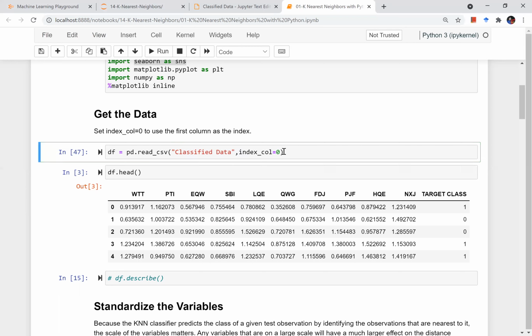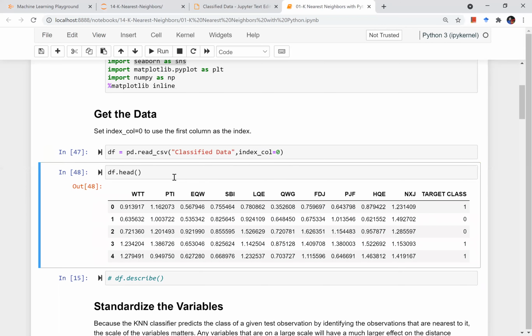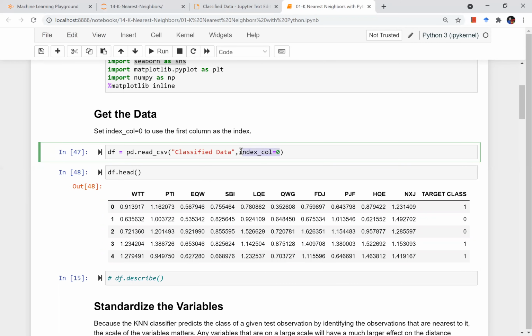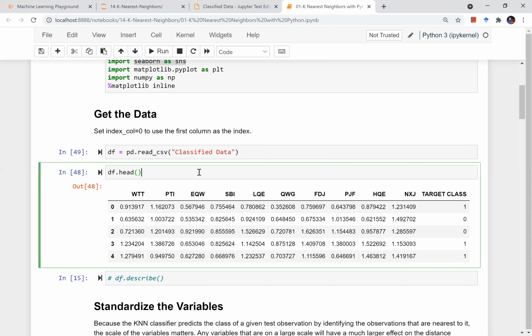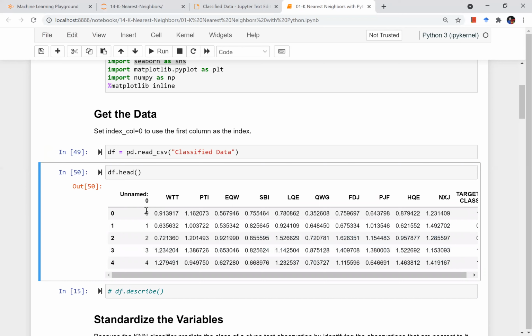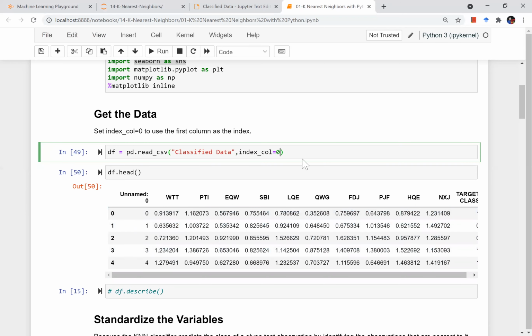If I read it like this, my data looks like this, right? If I do not use this, then my data will look like this. Run this and I will look at the head. So I have this particular unnamed column, because the index is already there, so it's kind of a repetition. So it's better to always use this option if the index is there in the CSV file.